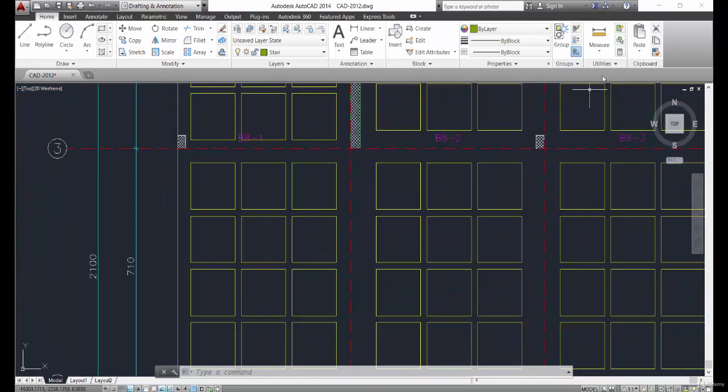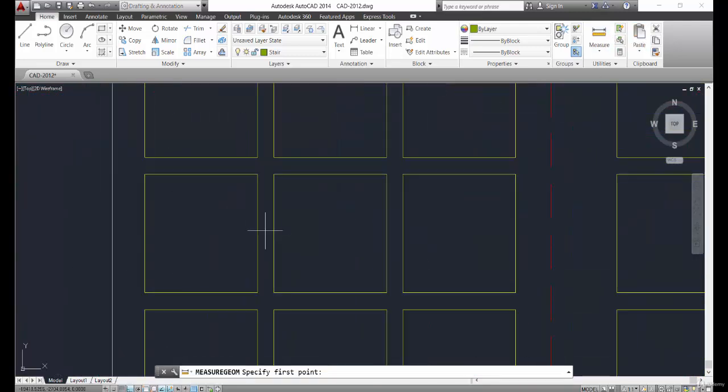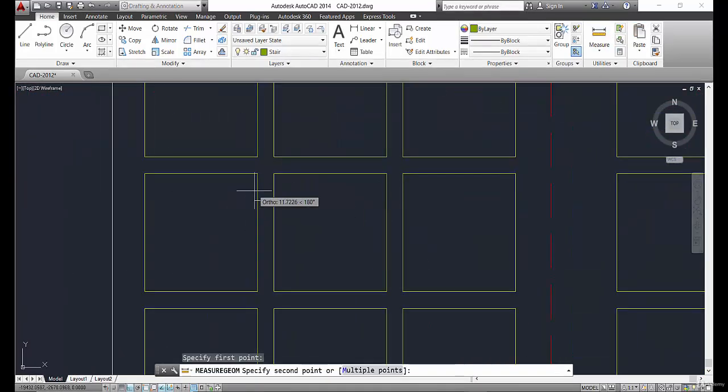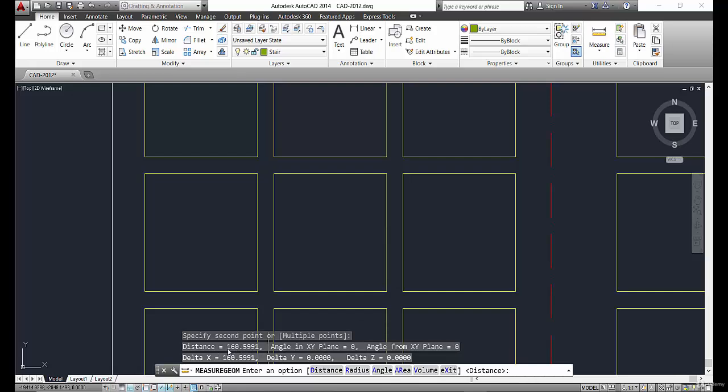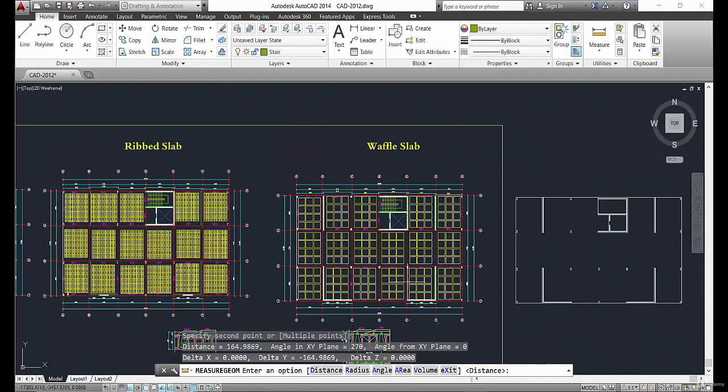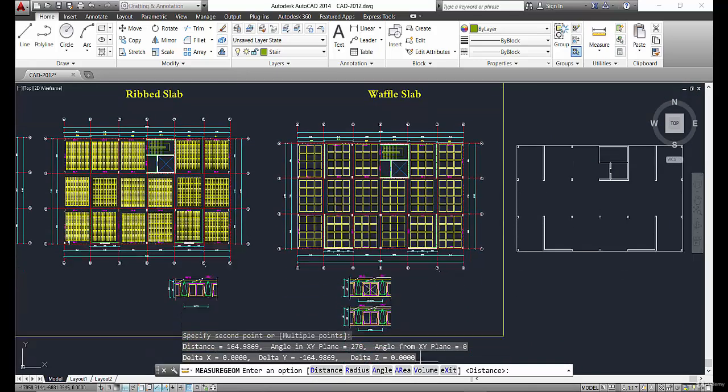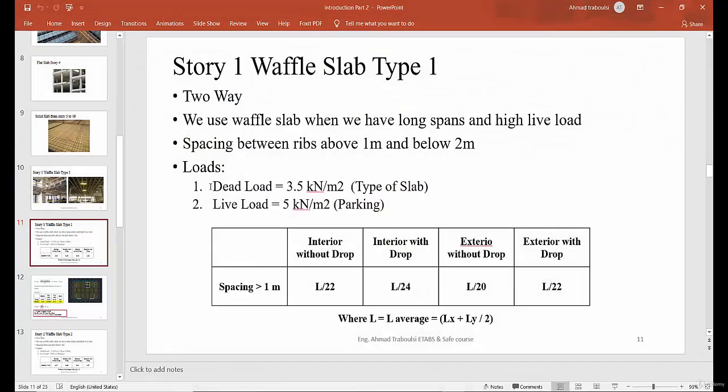We show here that the spacing between the ribs in the Y direction is 1.6, and the X direction ribs are also 1.6. So this waffle slab is waffle slab type 1. We continue in the presentation.